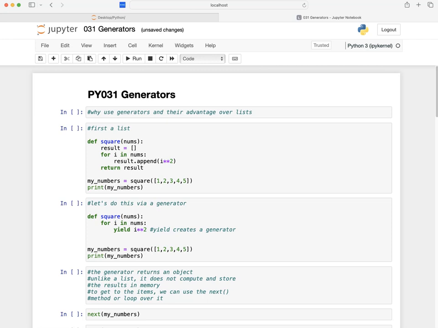Welcome back, everyone. We are going to take a look at generators in this module and what they are, and we're going to create our own generators so you get a feel for them. The best way is to look at some examples, why, for instance, use generators and what their advantages are over lists.